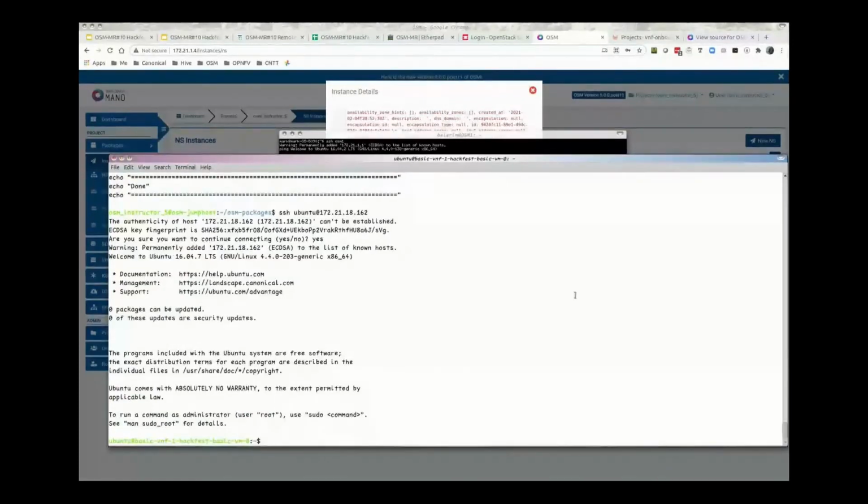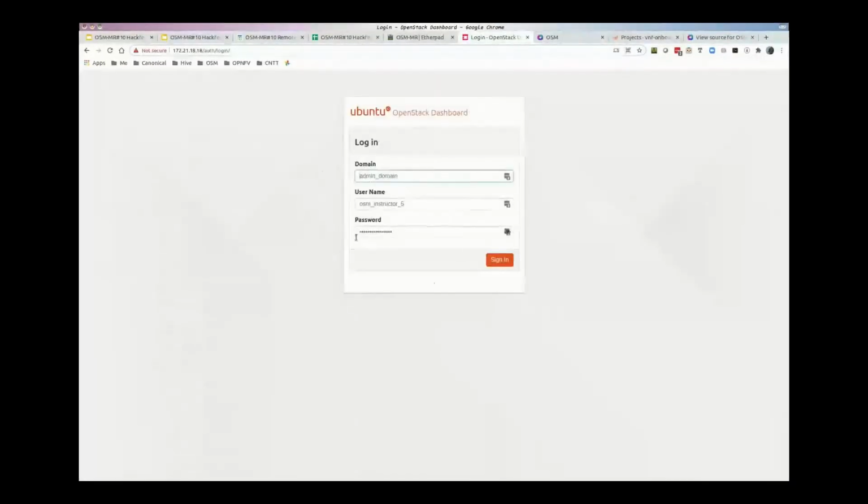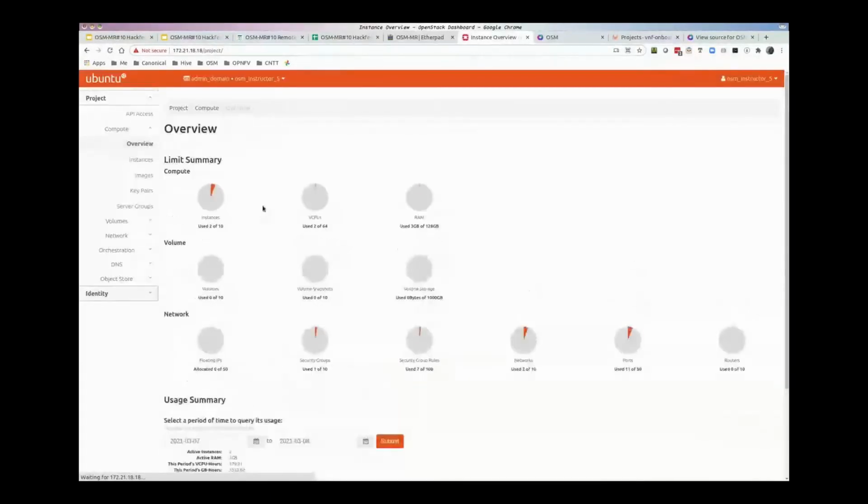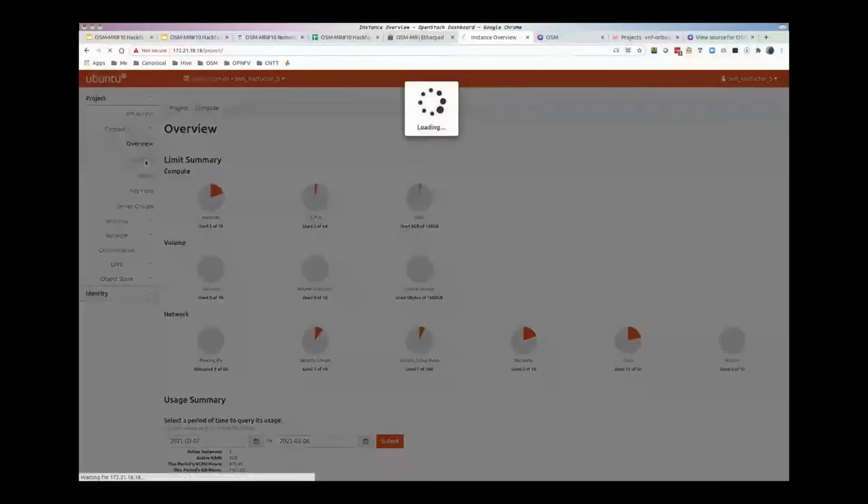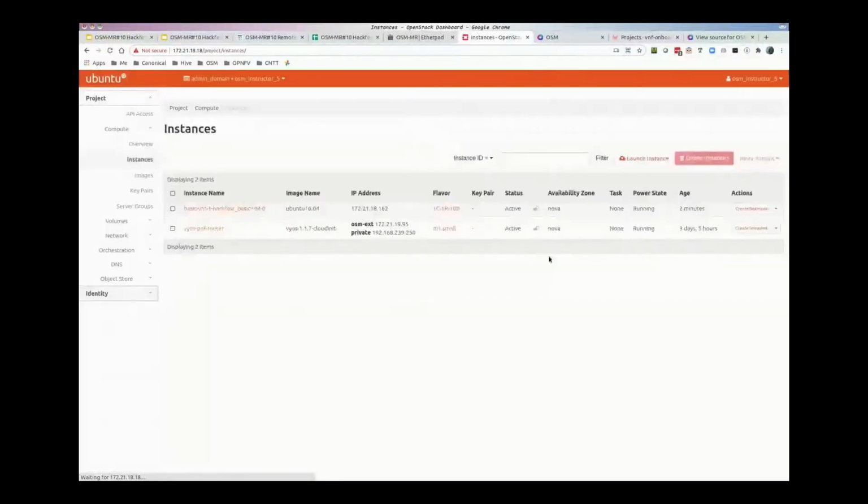If I take a look in OpenStack, so again, 18.18/auth/login, your domain is admin domain, your username and password are what you used in the spreadsheet to sign up. And when you log in, you shall see you now have 2 instances running. If we go into the instance view, we can see that this VM was created by OSM.